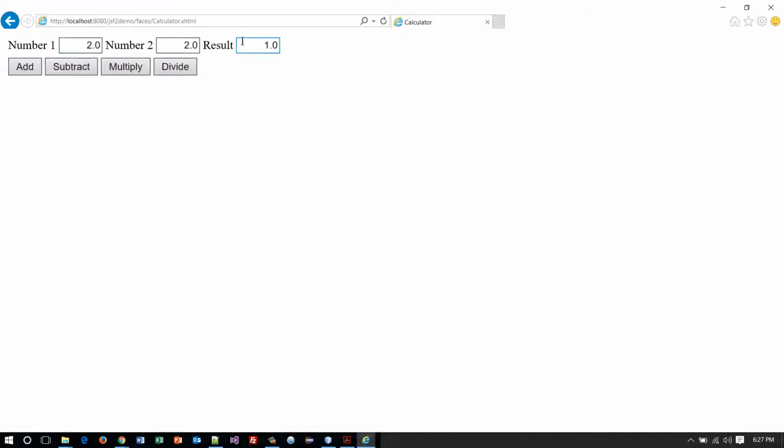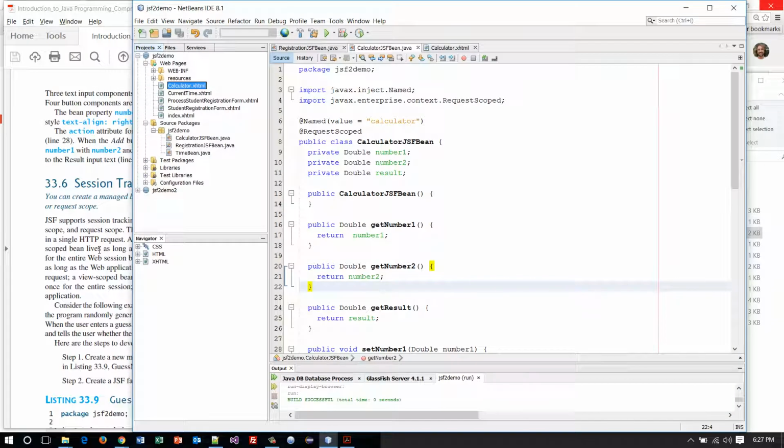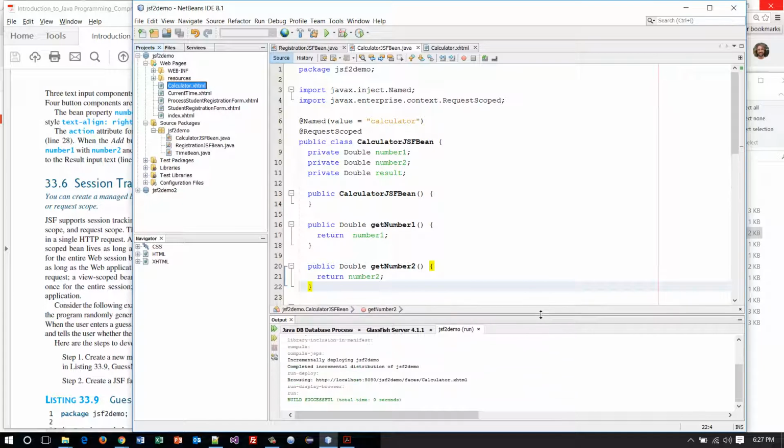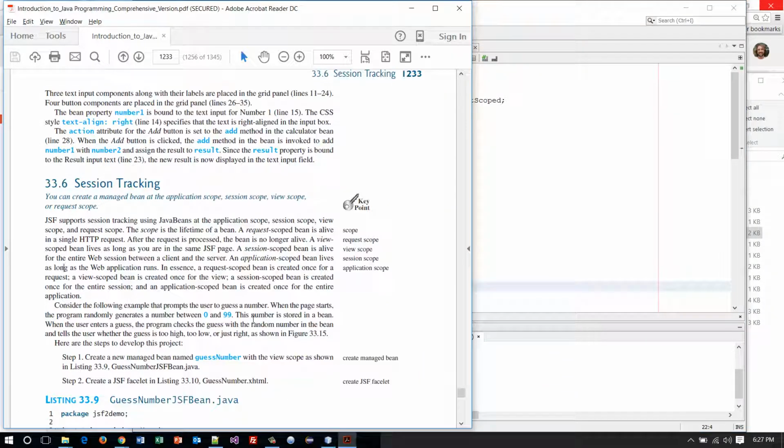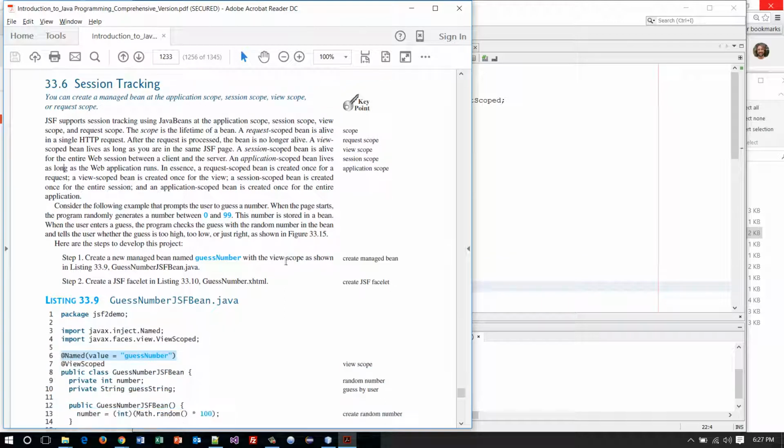Two divided by 2 is 1. Of course, you could really mess with people and put a little formula in there that gives you a totally wrong answer. All right, we don't want to do that. All right, so if everybody got it to work, everybody's good? All right, let's move on to our next topic here, which is session tracking.